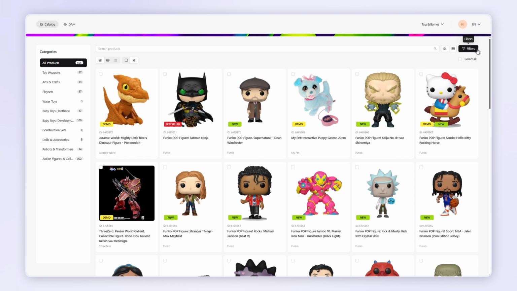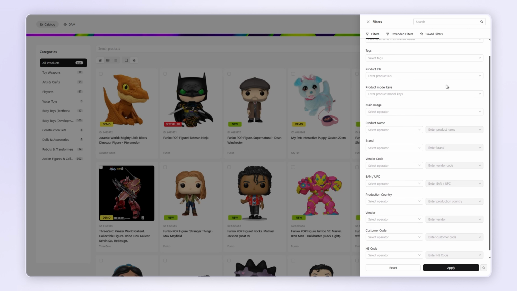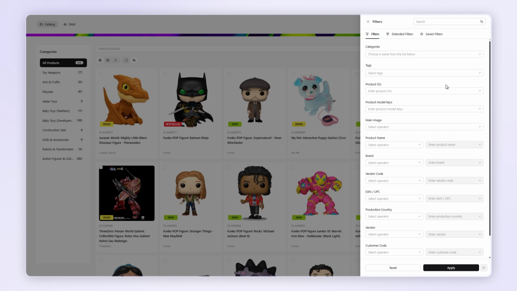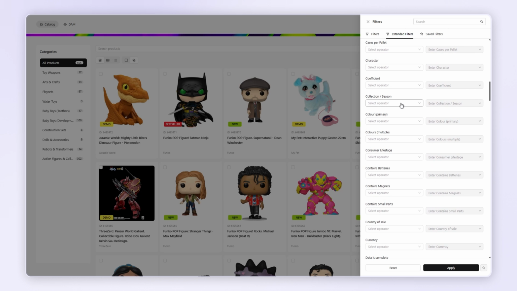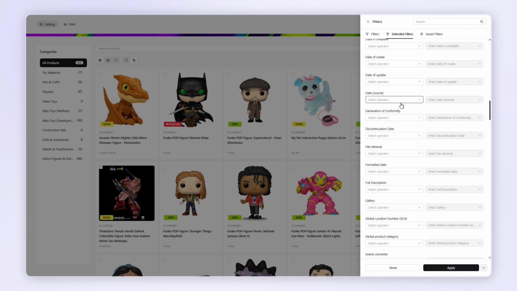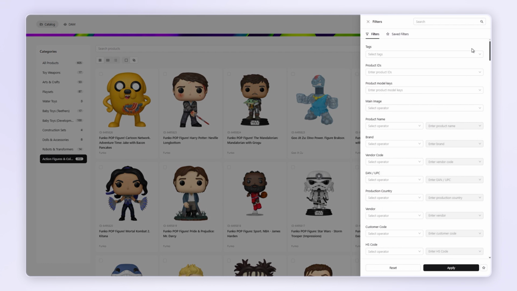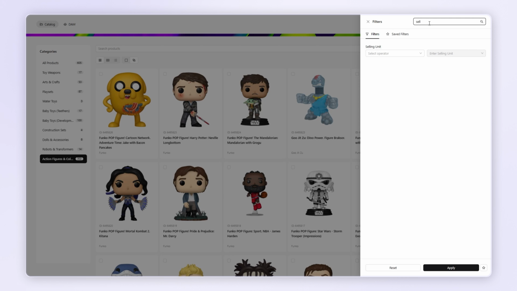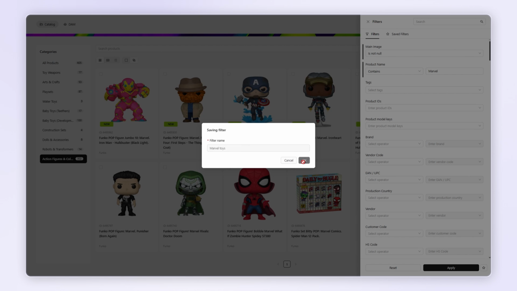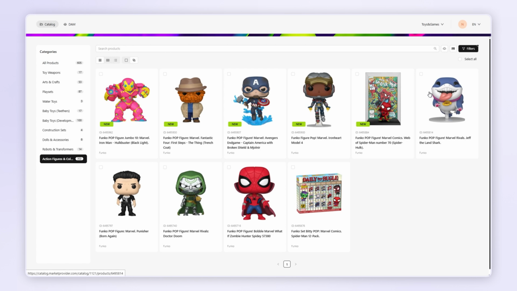For precise selection, open the Filter panel. Basic filters cover the main fields: categories, tags, brand, vendor code, barcode, production country. The Extended Filters tab filters by every product attribute, down to whether a main image or 3D model files exist. Inside a leaf category, the panel shows that category's attributes right away, and it has its own attribute search. Save a combination you use often, and it waits on the Saved Filters tab.